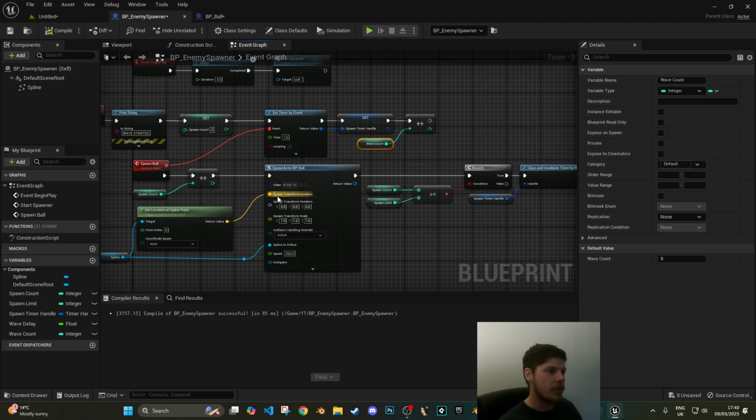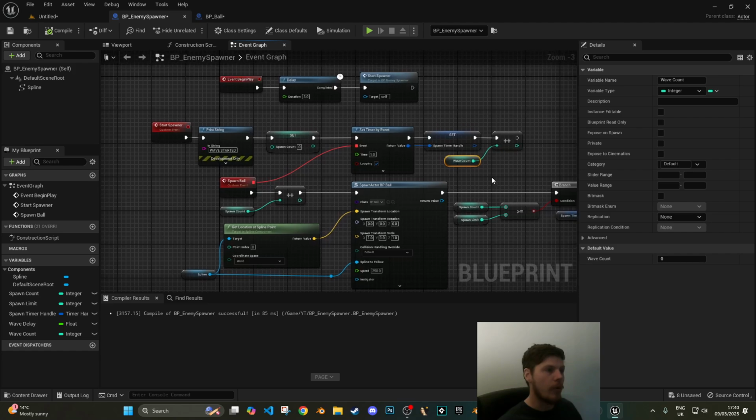So every time we start this spawner, now bear in mind this is going to trigger, get to this timer, increment this by 1, and then the timer's going to loop this one. So you don't want to put it on this one because you're going to increase your wave every time you spawn something.